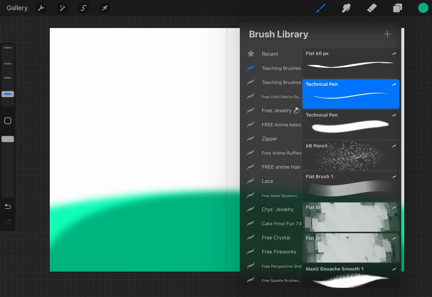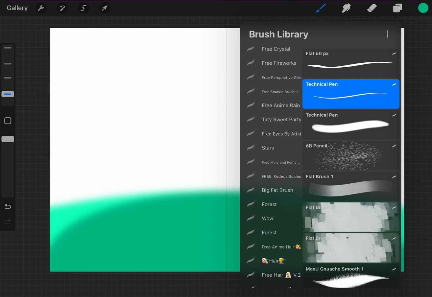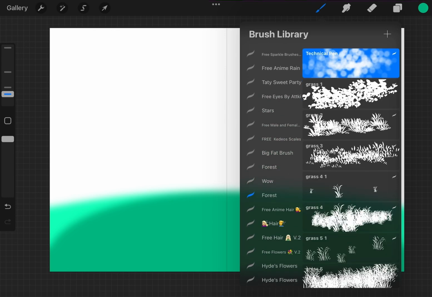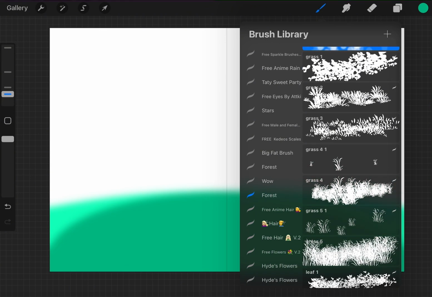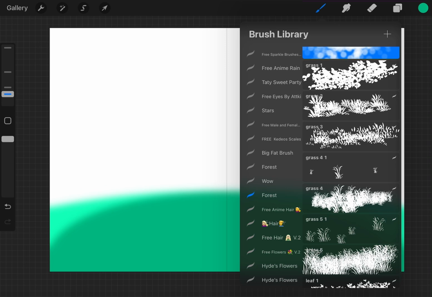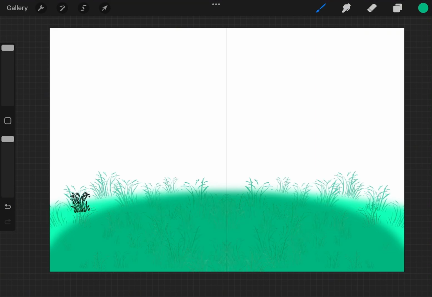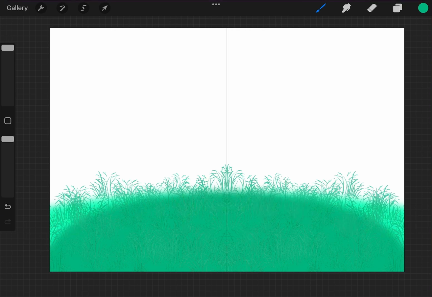So now we're going to go into a forest brush. Now, I'll put a link in the description for these forest brushes because they're pretty hard to get. I'm going to pick Grass 5 and we're just going to dab it around the screen, and now it's looking like a really nice grass color. So keep going until you're happy with it.